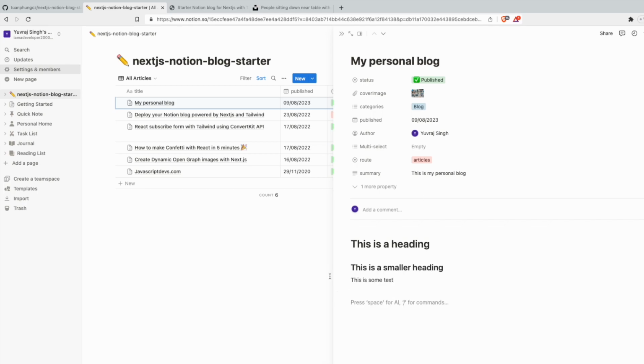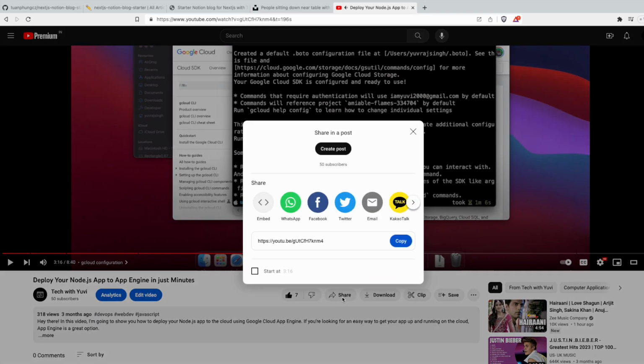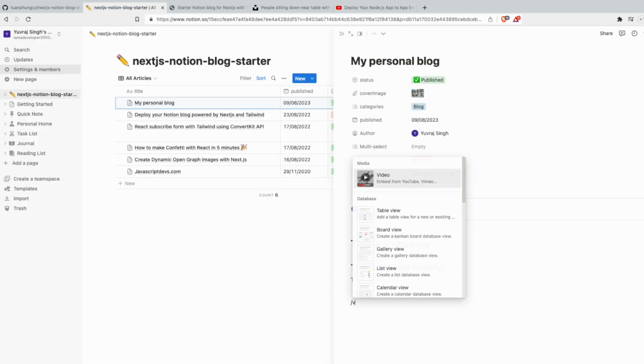I want to show you how we handle video embeddings as well. So let's take one of my videos and embed that into the blog post. Click on Share, Embed, and copy this URL that YouTube gives us. This is a bit tricky. Add the video component and embed it.